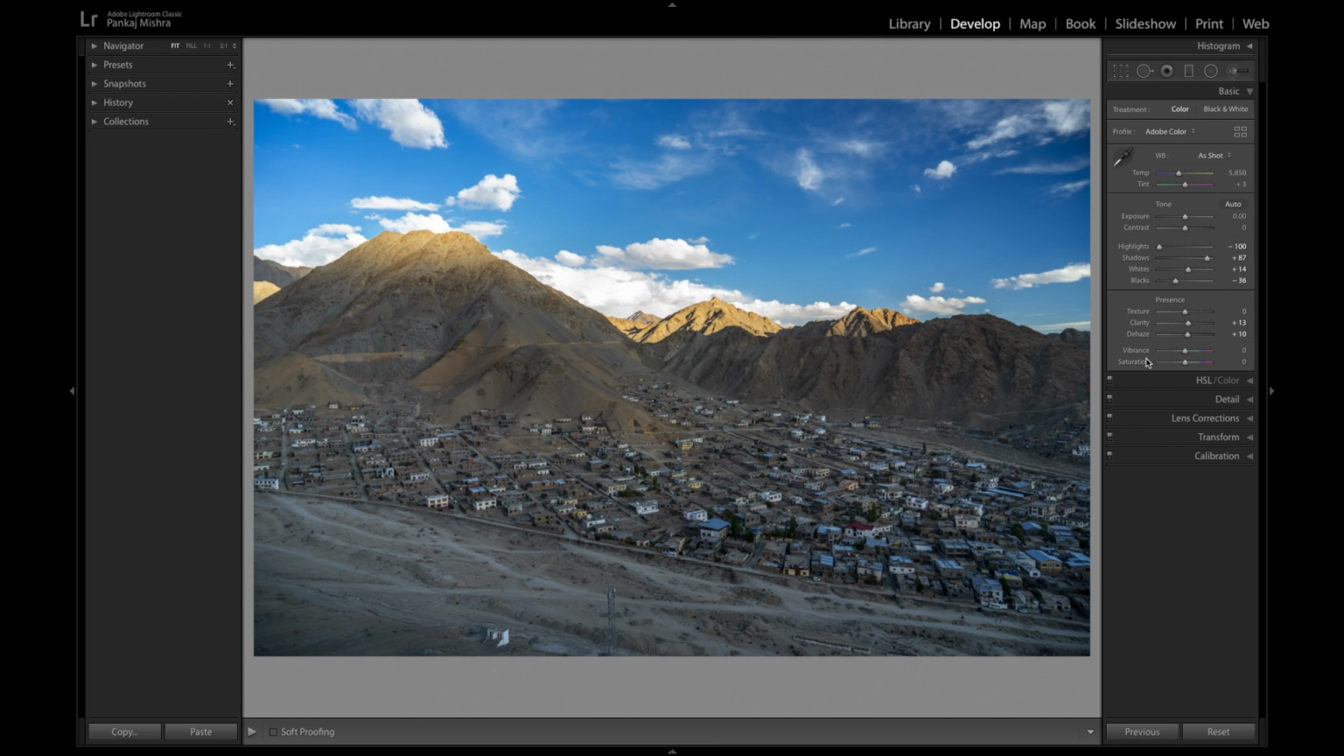Now, in the case of vibrance and saturation, we know that vibrance works selectively on colors, whereas saturation works on all colors. So you can change the color intensity with the help of the vibrance and saturation sliders. Now this is done, we can check the before and after image, which is quite different with this basic adjustment which we did in the Lightroom basic panel.